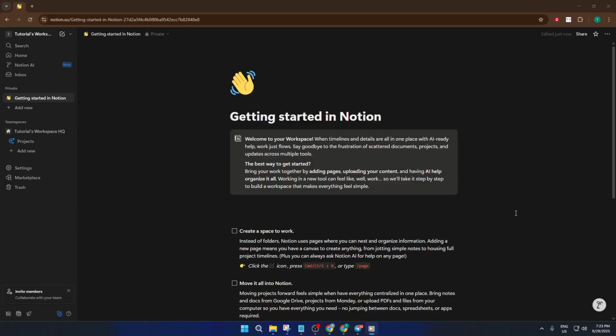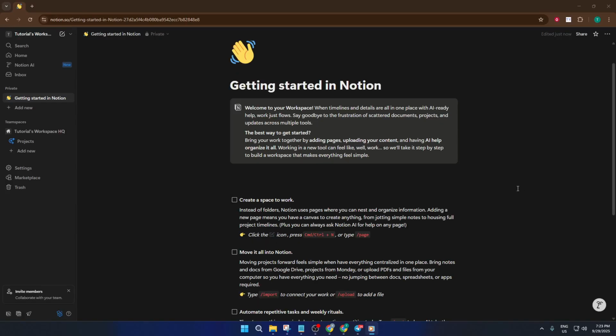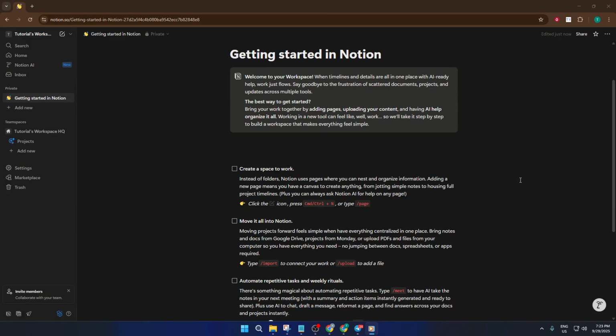Let's jump right in. Today, I'll show you exactly how to set up a clean, organized homepage in Notion, whether you're just starting out or you want a fresh start for your workspace. By the end of this guide, not only will you have a beautifully minimal homepage, you'll also know how to customize it and build the perfect launchpad for all your notes, tasks, and tables. So let's dive right in.